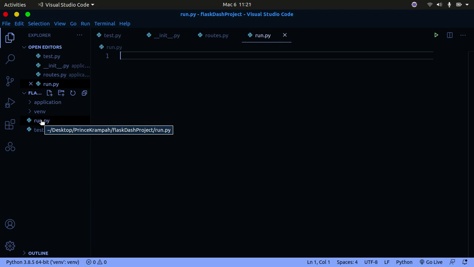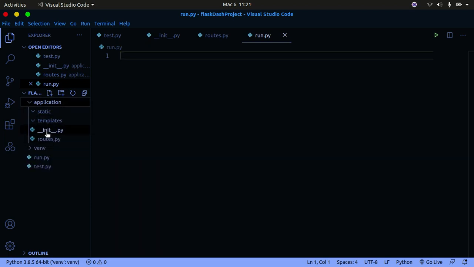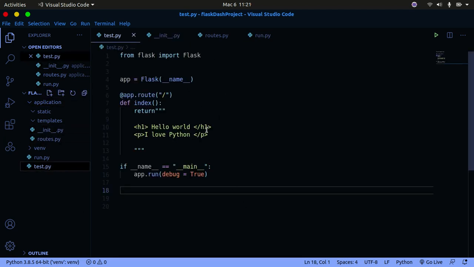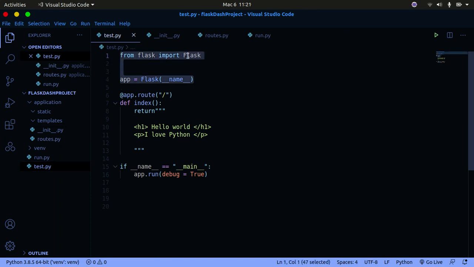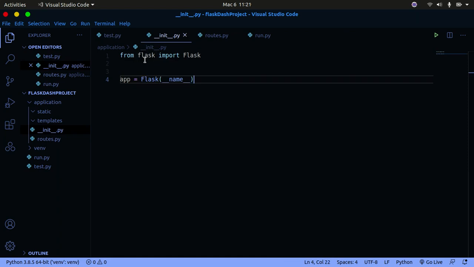Let me show you. It might be a bit confusing, but just follow along. Trust me, this is actually very simple. We're going to go into our init file. Let me open up the test file. This is what we did from last time. We're going to copy everything from the point of initializing the app, and we're going to move it into the init file.